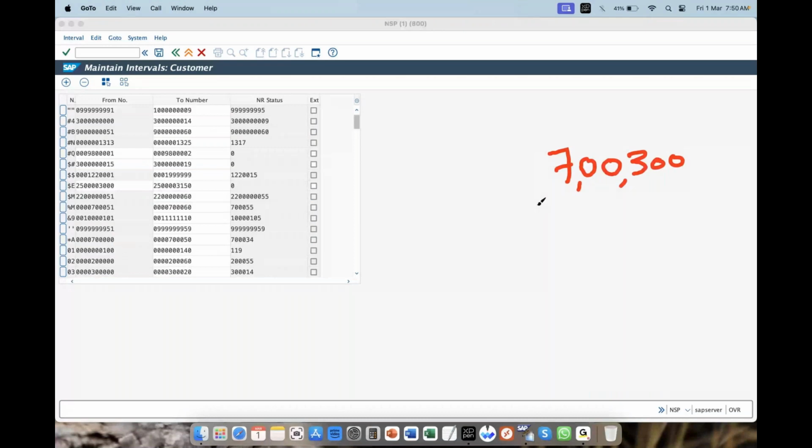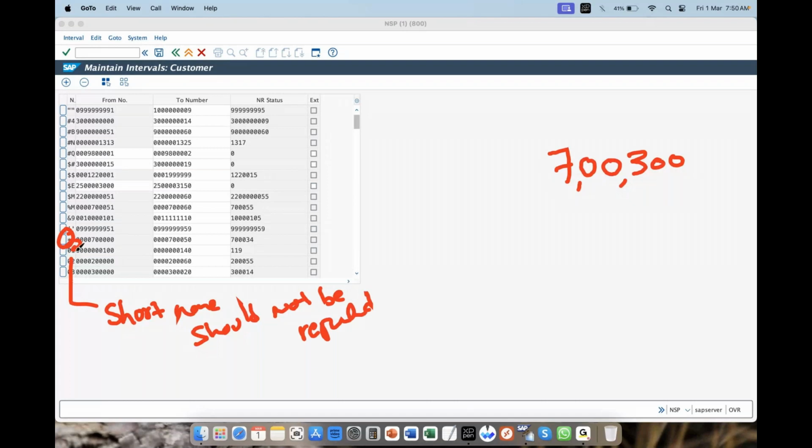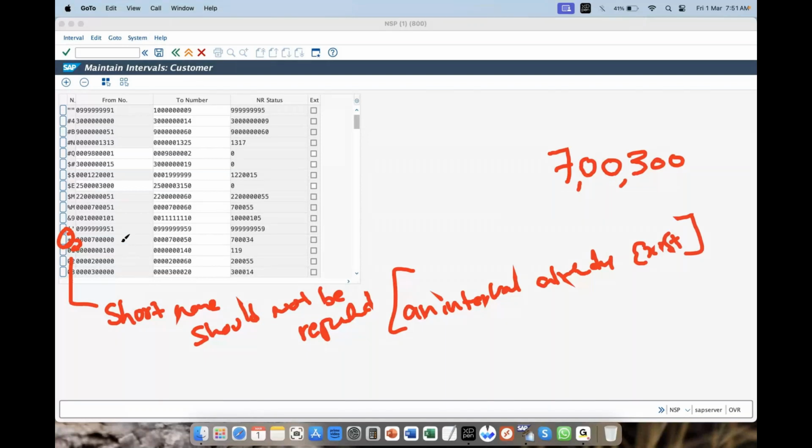Now, first point, there are two common mistakes trainees may make. Mistake one. See, for example, 01. The short name should not be repeated. That is, the short name somebody has given, if you try to give the same, what does the system say? An interval already exists.